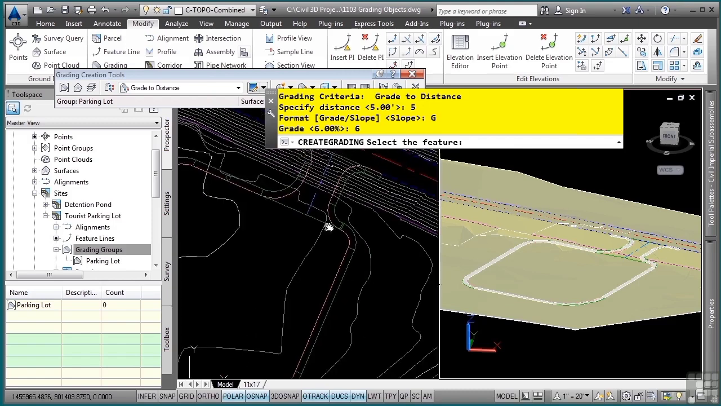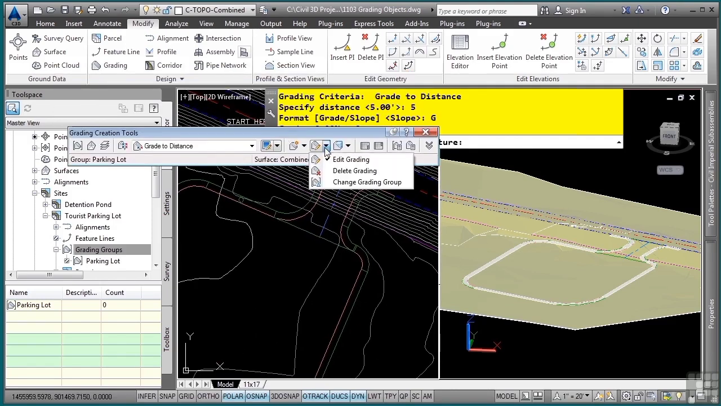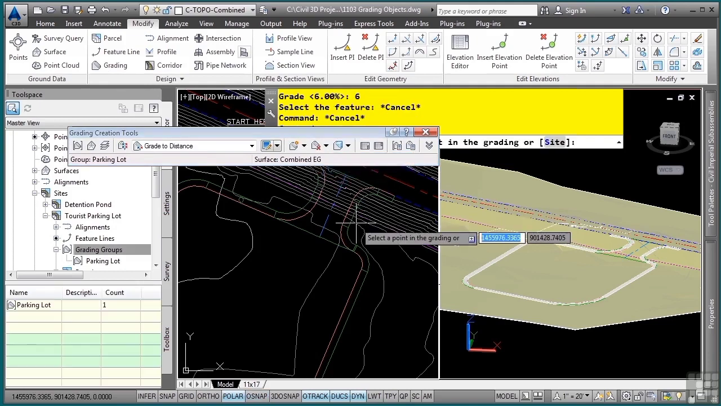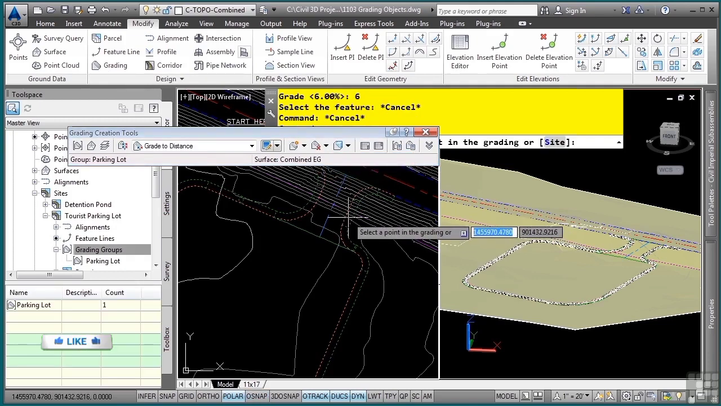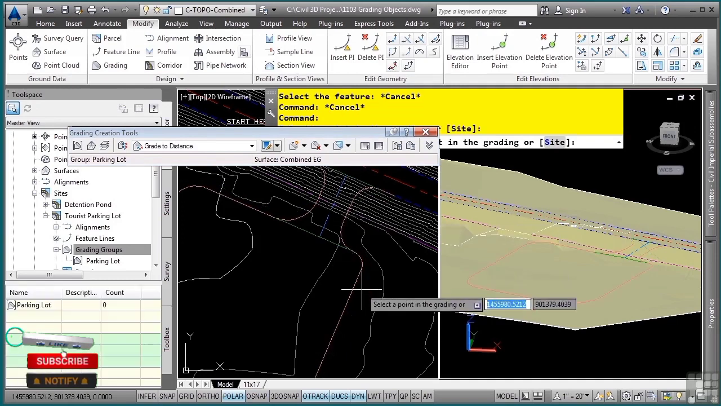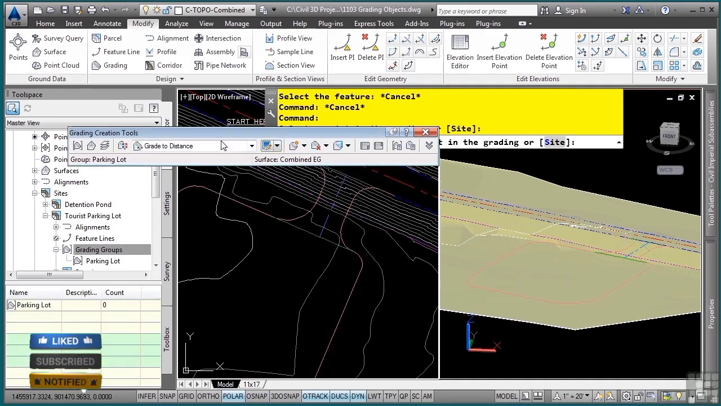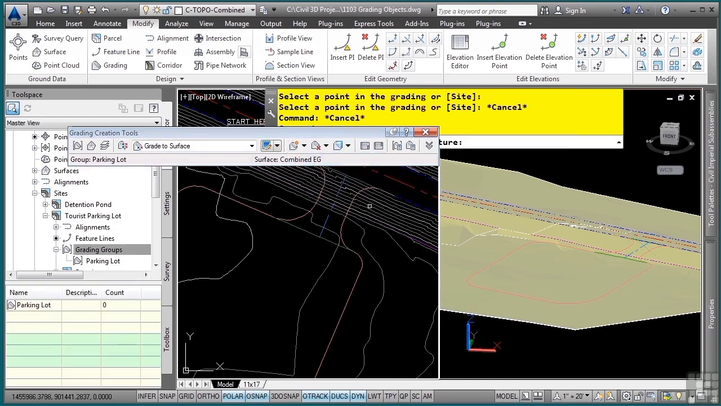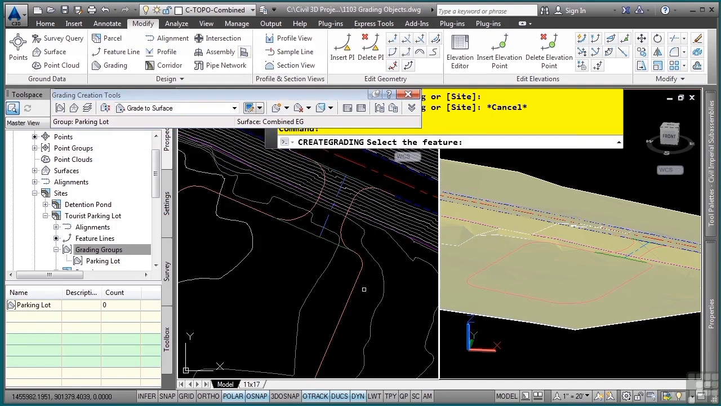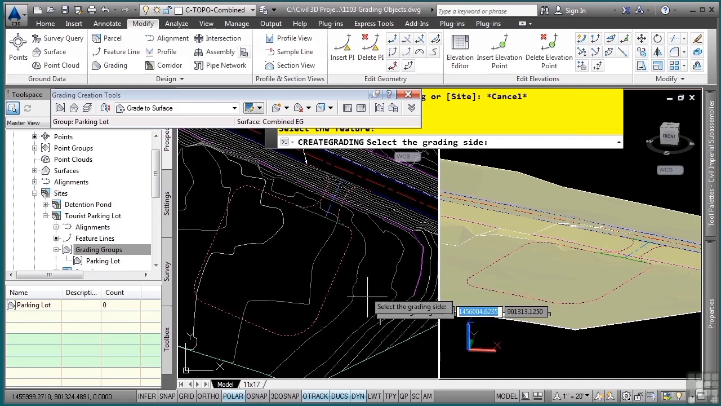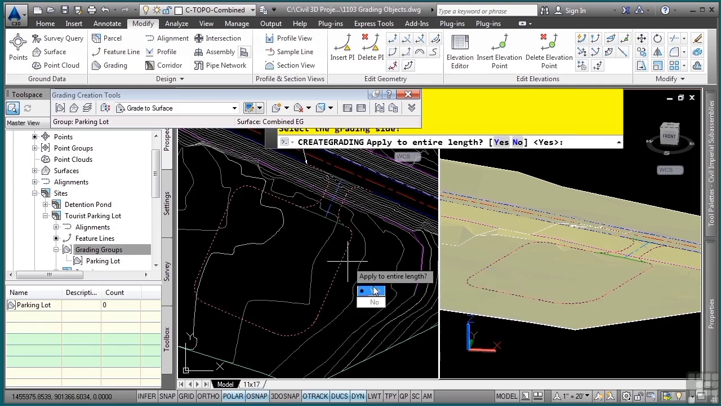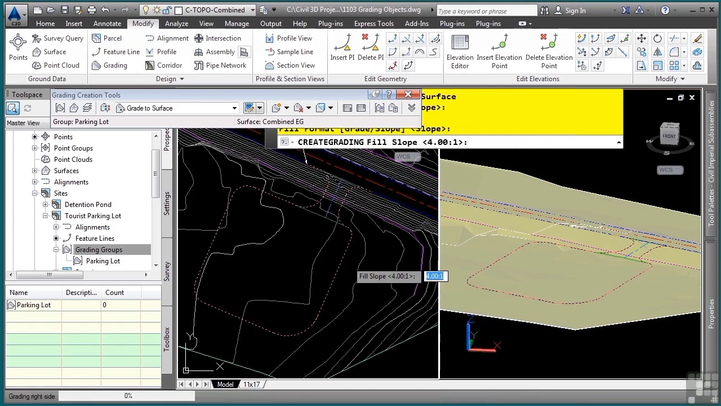If, let's say, I decide I don't want that grading, Civil 3D provides very easy tools to delete your grading. So as you hover your mouse over the grading, you will see it highlight in the drawing. Simply pick it, and it's deleted. Let's go ahead and grade to a surface. We'll pick the Create Grading tool, and then just following the prompts, it says select the feature, so I want to select my feature. Pick the side I want to grade to, say yes for the entire length, and then I want a slope of, we'll start with 4:1 when that feature goes in cut, and we'll do a slope of 4:1 when it goes in fill.